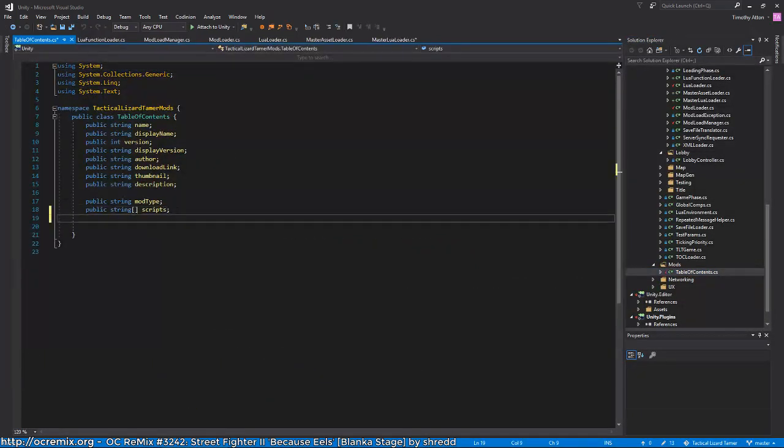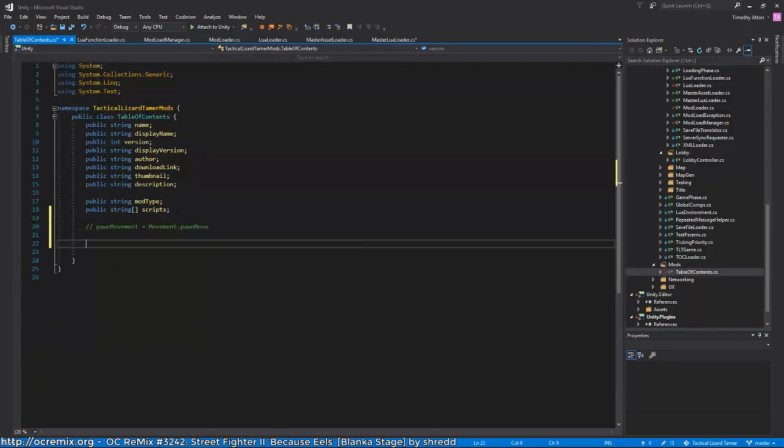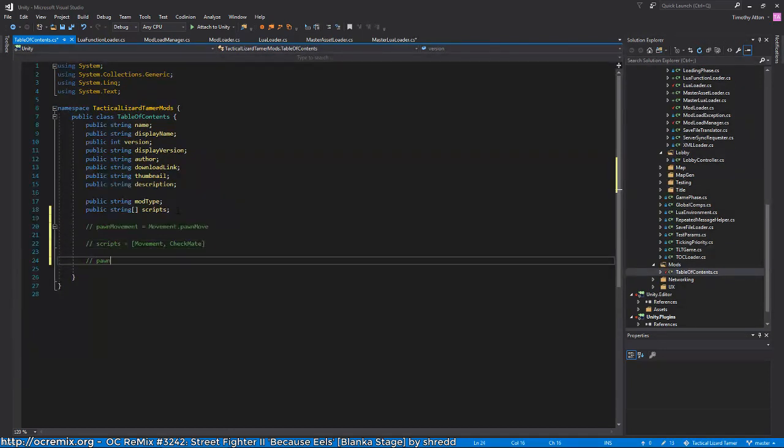So like right now, in the moddable chess game, how you did it, you'd have chess. It'd be something like pawn movement equals movement, which was the Lua file, and then the function would be pawn move. But now how you do it is scripts would be a list, and you would load, for example, the movement, I don't know, checkmate, etc. And then pawn movement would just be some function in the global namespace called pawn move.